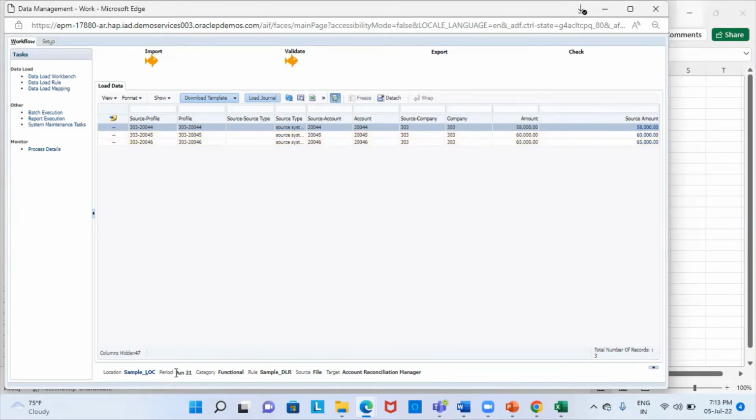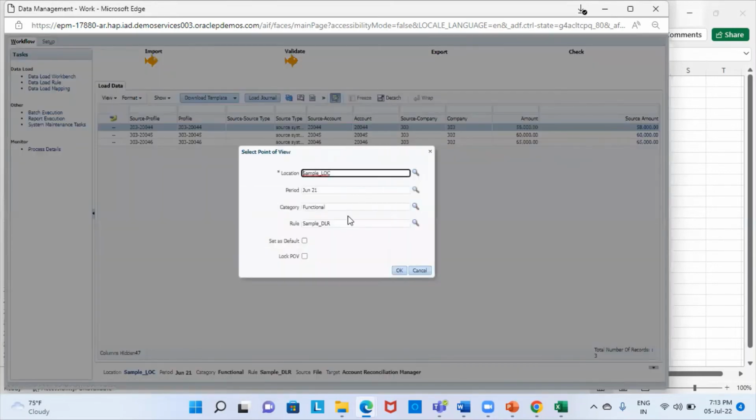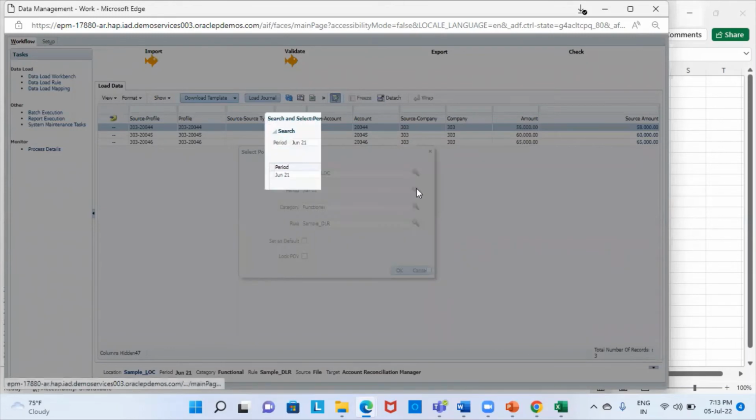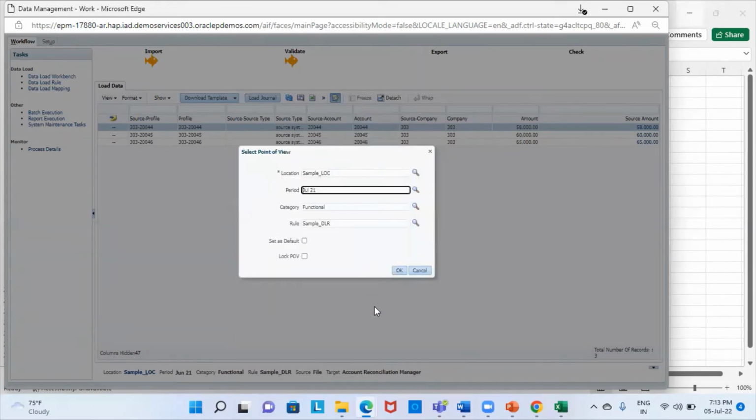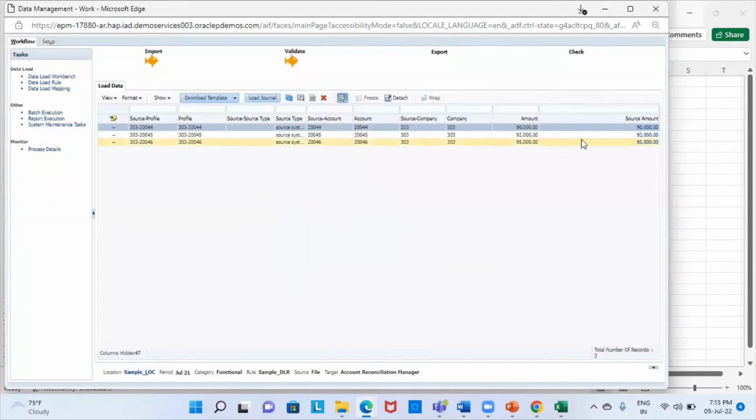If I want to see the July period, I'm going to just click on this location and select the July period. So as you can see, it is here. I can see the July data here. Okay, now for the export process, we will go to our system.